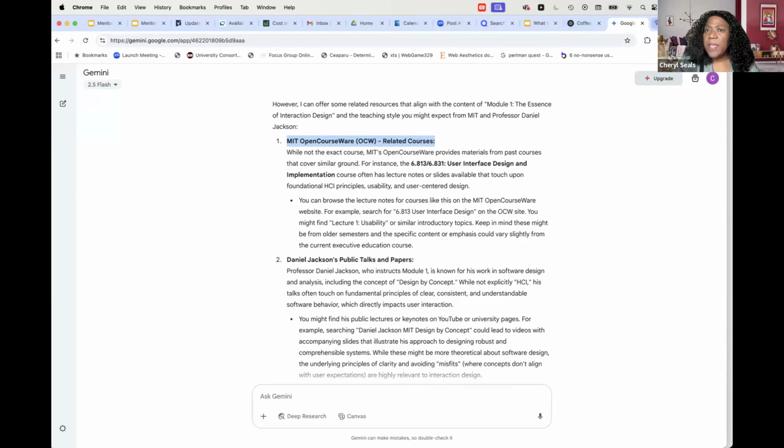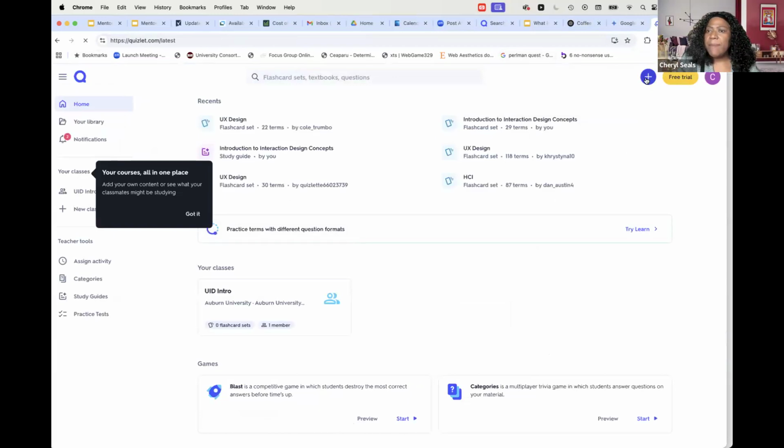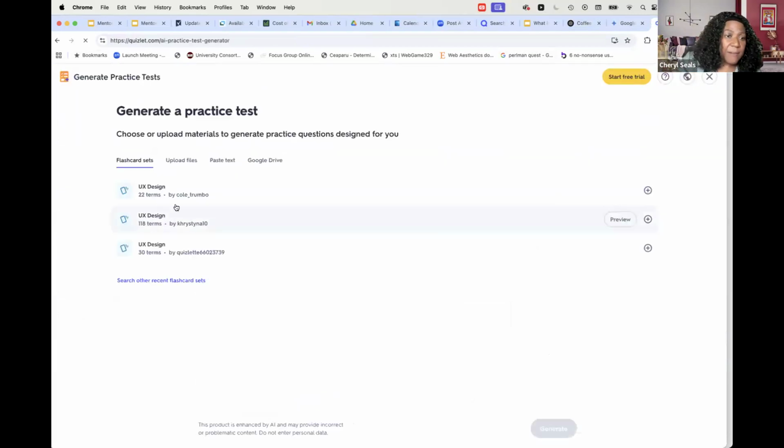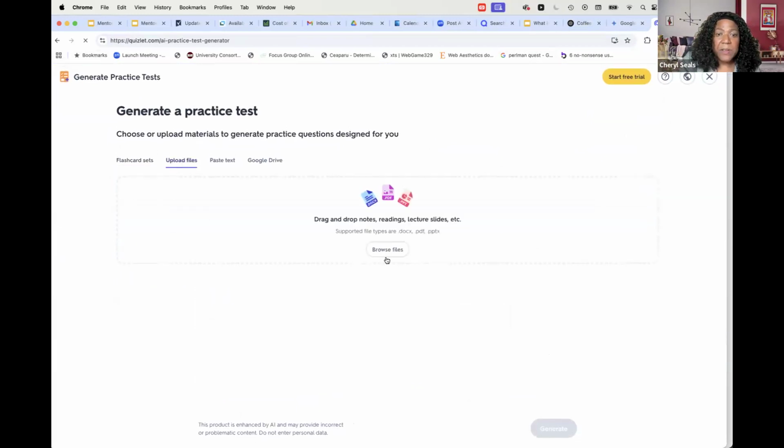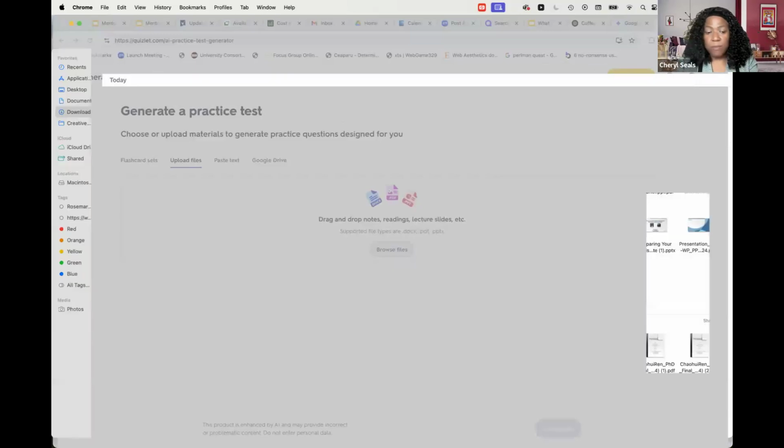So that is a quick view at Quizlet, looking at different flashcards. But if I go back to Quizlet, it will create many different things for you. It will create a practice test. So if I go back and say practice test, I'll upload a file. This will give me more questions for my students.